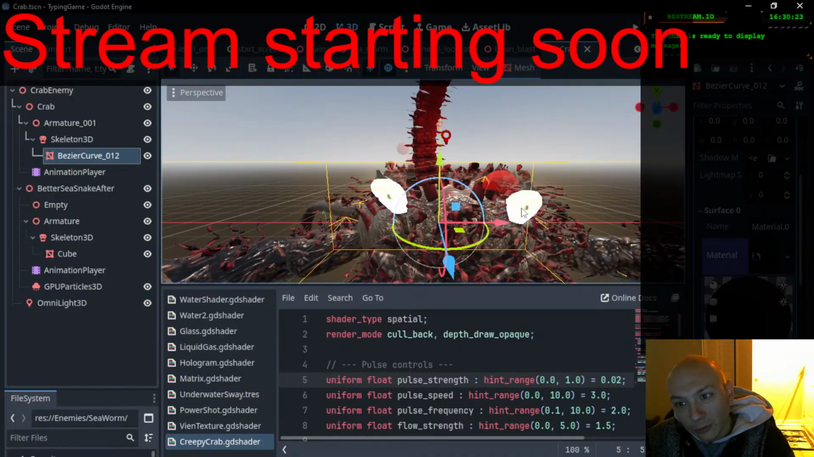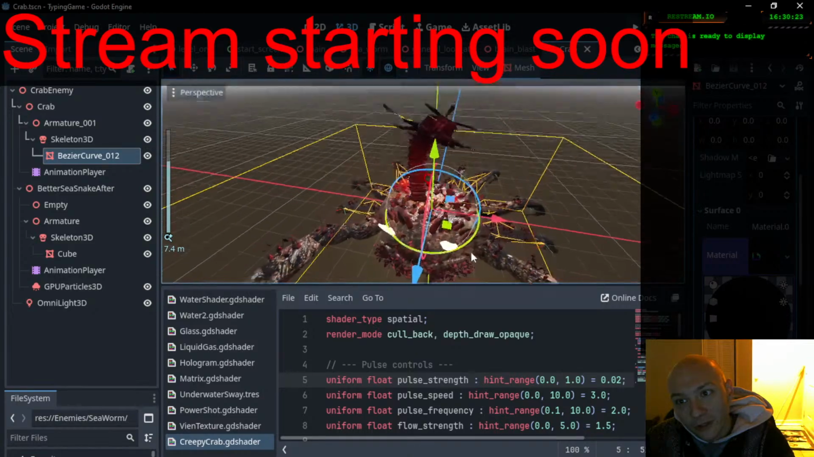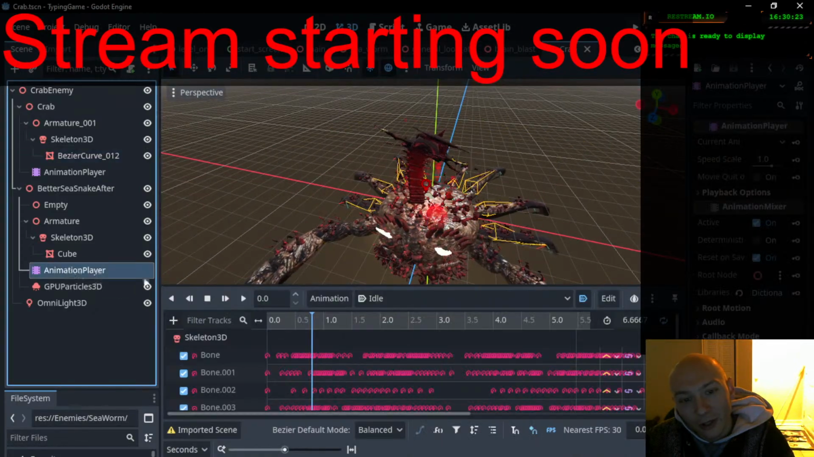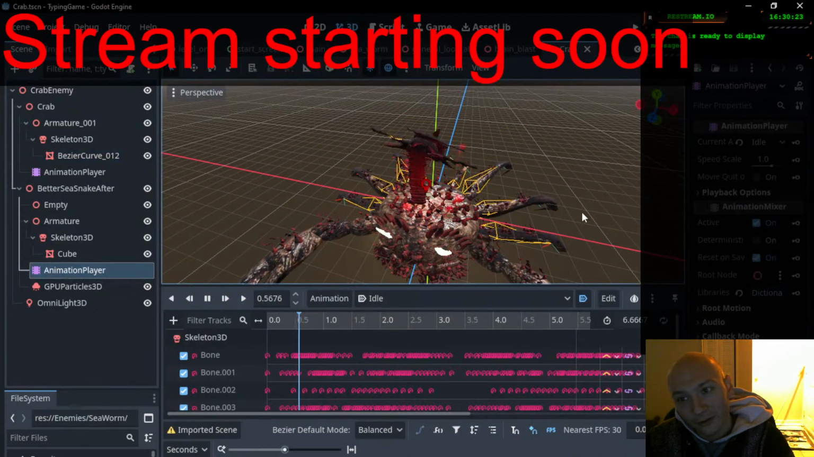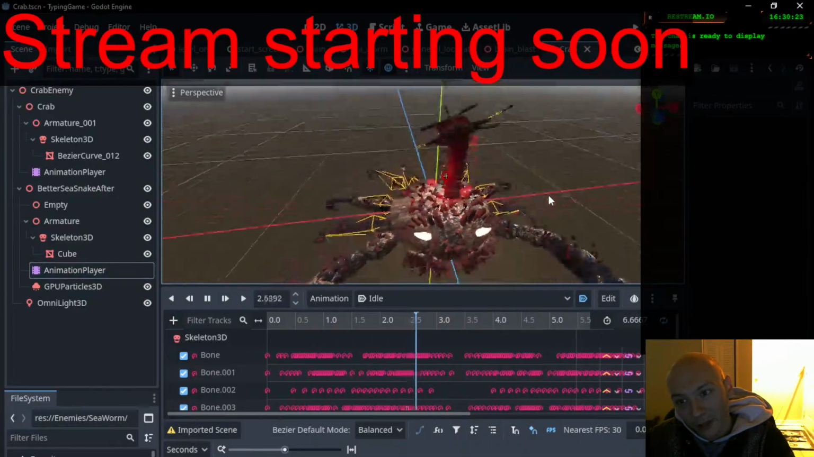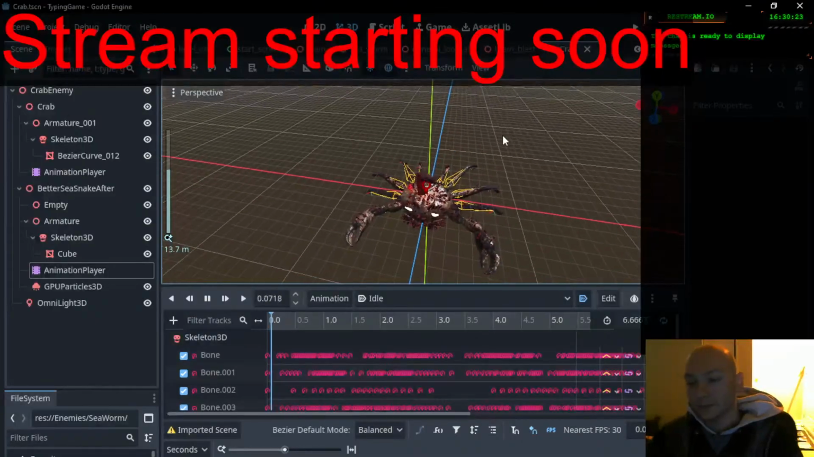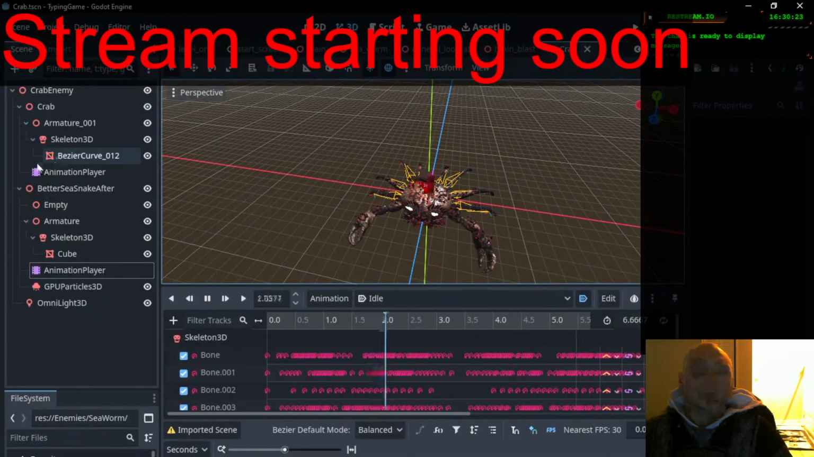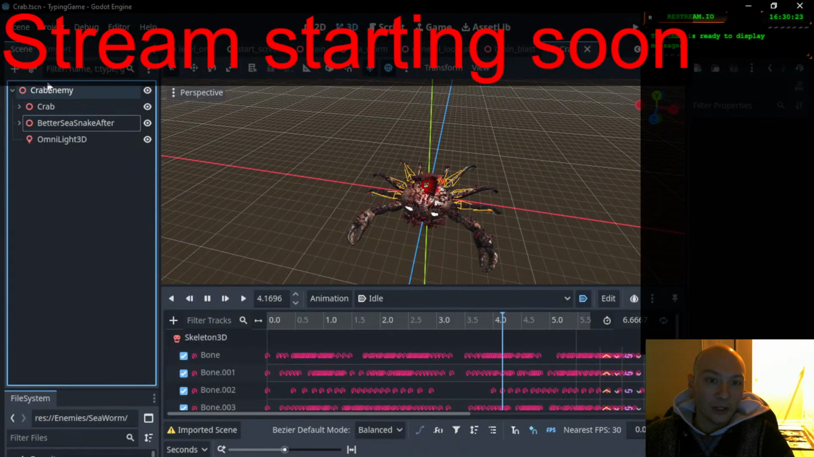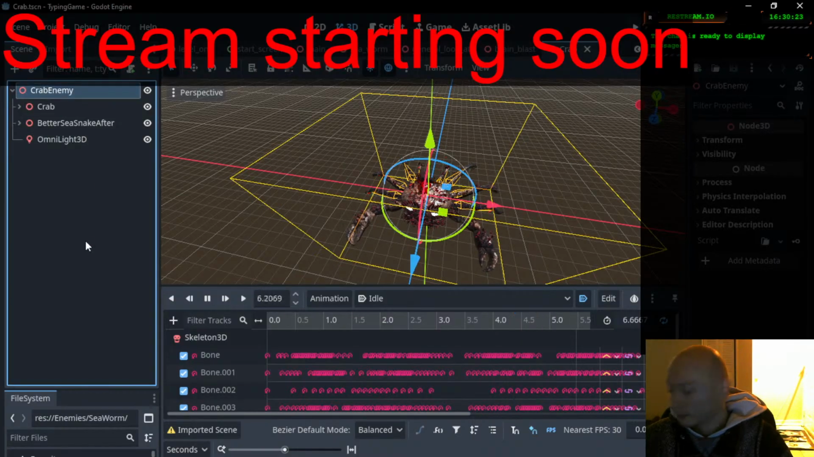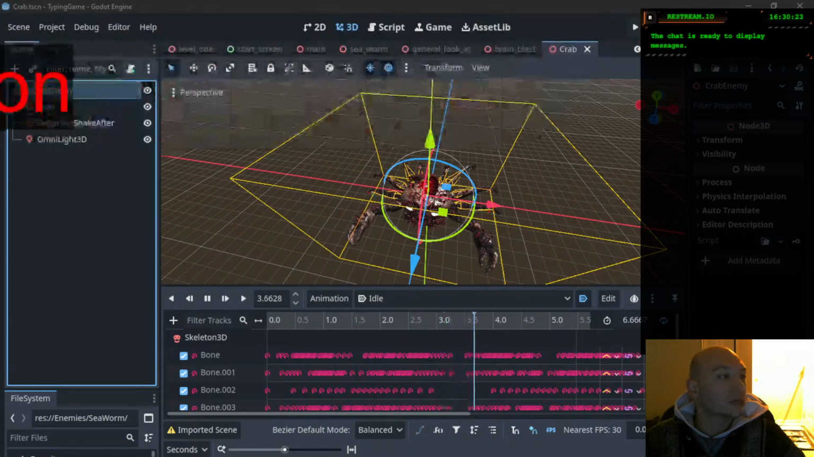The eyes are a little too bright. I'll probably adjust them. And then the centipede on its back is supposed to be possessing it or whatever. So I gave it that cool bloody texture. I think it looks pretty decent. We've got to hook it up as an actual enemy right now. That was my plan when we get rid of the stream starting soon.